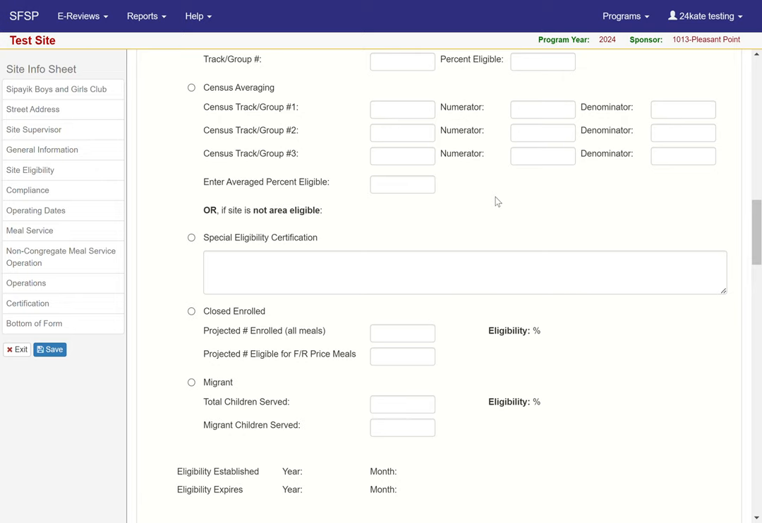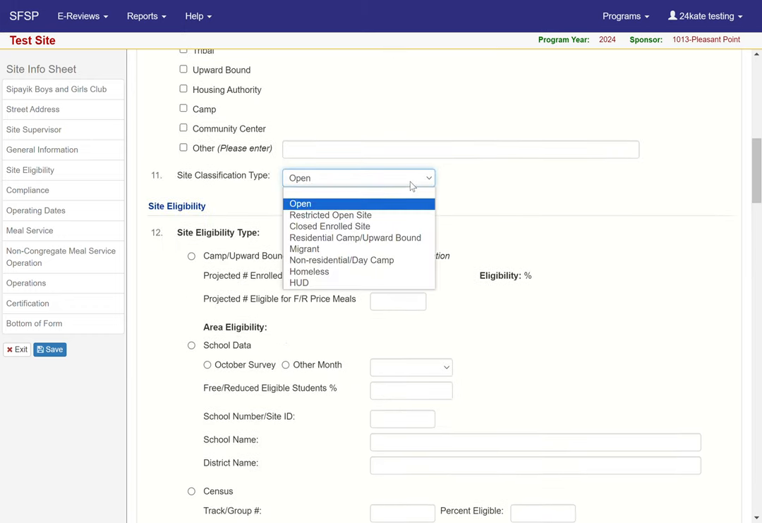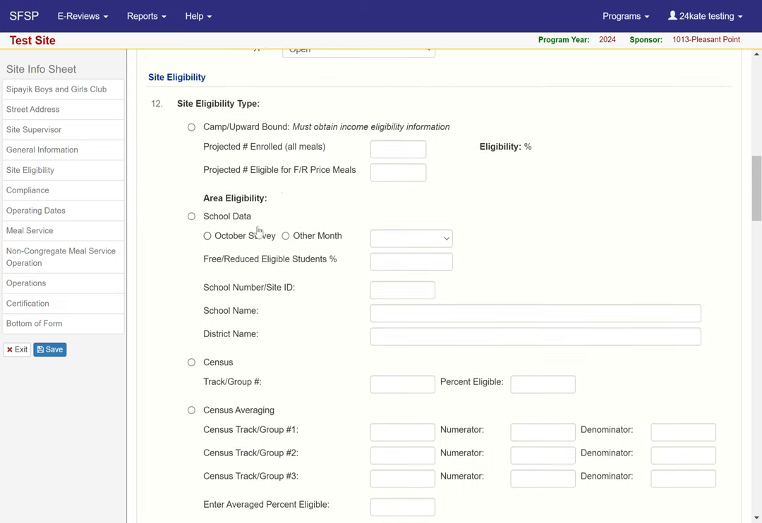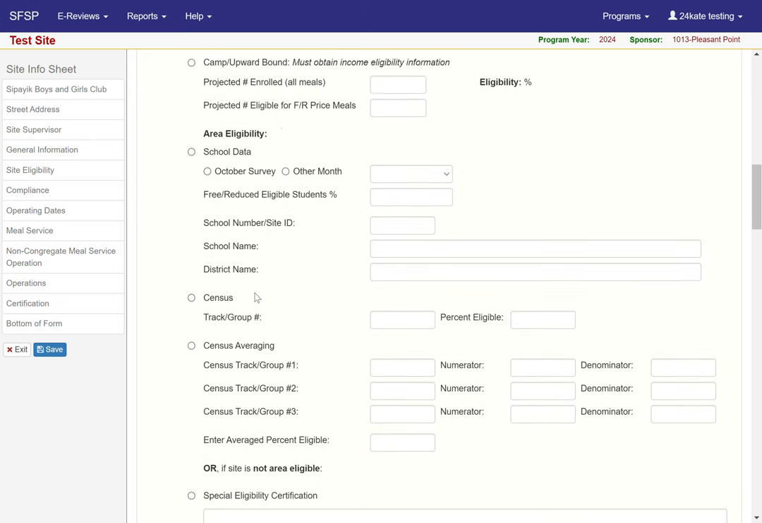If you're a closed enrolled site, this is the traditional method of approving a closed enrolled site. There's actually two methods to approve a closed enrolled site. The first being, again, you have the same kids every day. You would collect income applications. You would tell us how many are enrolled in your program and how many would be receiving free reduced price meals. The other option for a closed enrolled site is up at the top. Instead of saying open, you would say closed enrolled, but then you would use area eligibility, either school data or census data to approve that closed enrolled site.